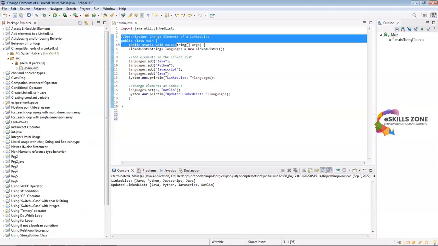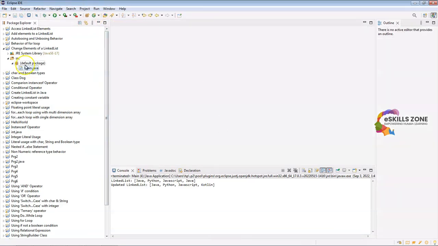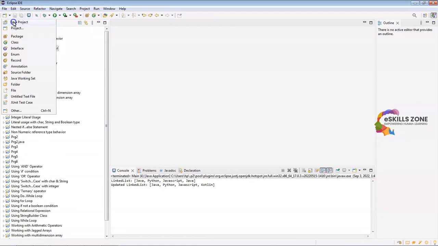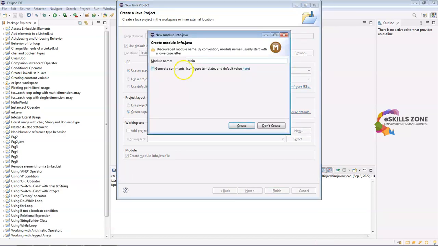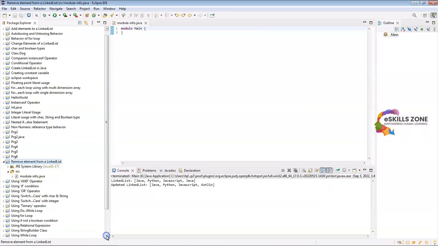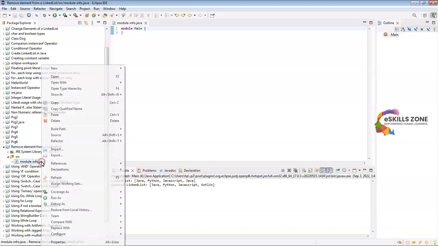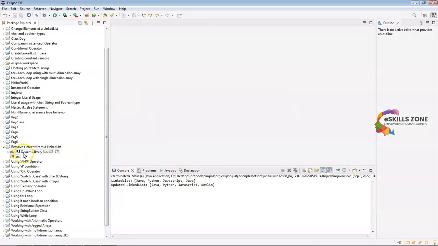So here we are at the Eclipse IDE. We will go to this button, click on it, go to the Java project, and type the name as remove element from a linked list. Pressing next, type the name as a module name. Now you see this remove element from a linked list project where we will work and see how the remove method is used.